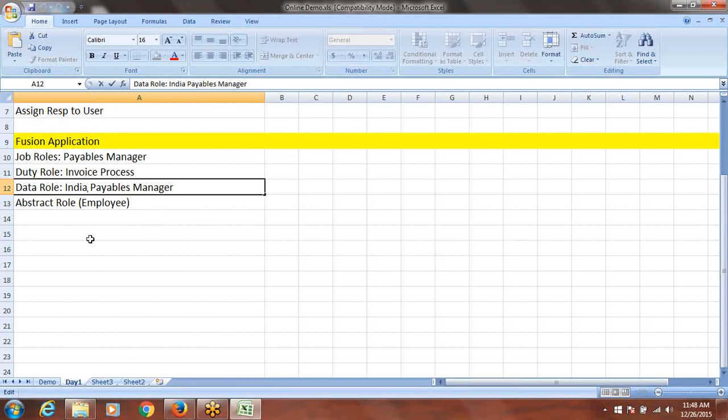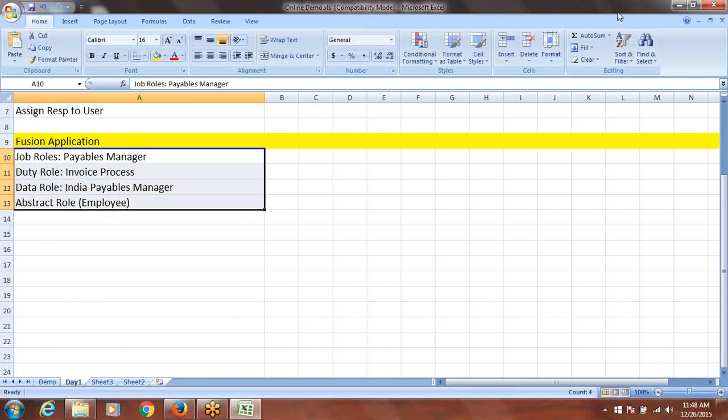If you have any doubts on understanding these roles, please ping me and we'll work on that. Lakshman asks what the use of a data role is. What is the use of responsibility in R12? That is the use of a data role in Fusion. It's like working as a responsibility.